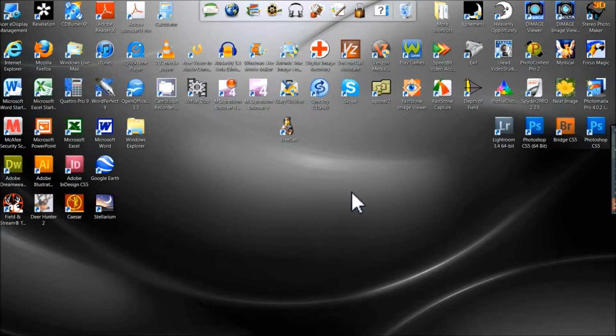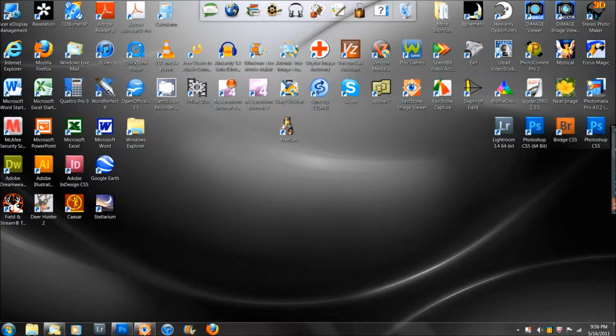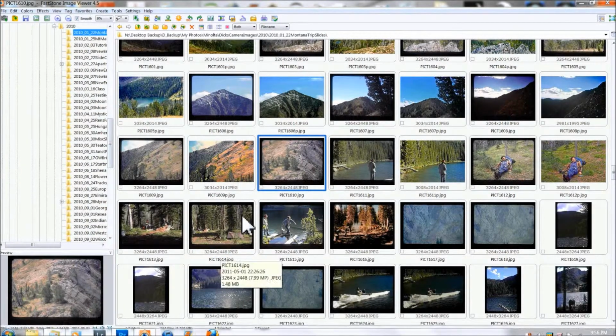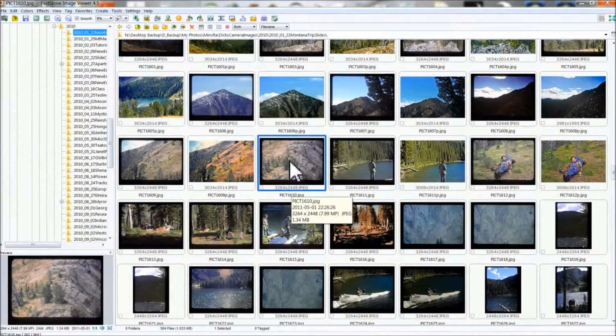Okay, thought I'd do a quickie podcast here on processing an image in Lightroom and using a combination of Photoshop. So let's first take a look at the image. I'm going to open up in Faststone, and this is the one right here.